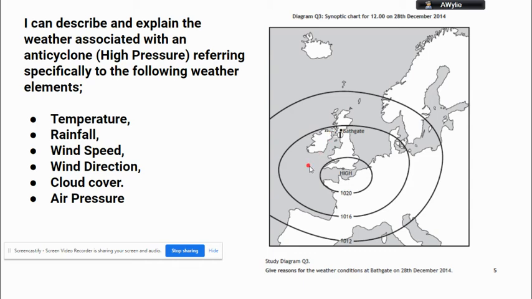The question, though, says give reasons. So it's basically asking you to explain. So let's have a think about what we've learned about low pressure and think about high pressure as being the opposite. The first thing, let's deal with temperature, because that's the top of our list. What is the temperature in an area of high pressure? Well, that is largely dictated by the time of year. Now we can see it is the 28th of December, so that's winter time.